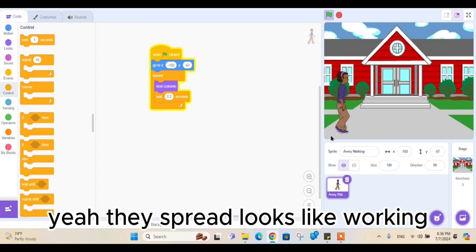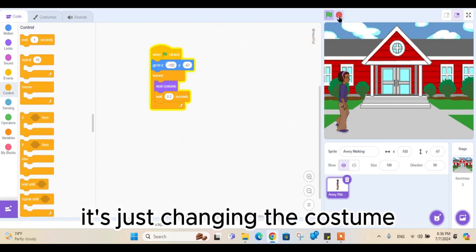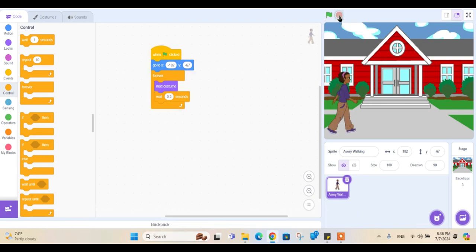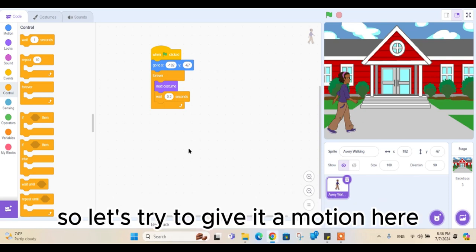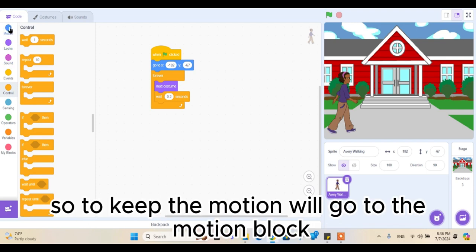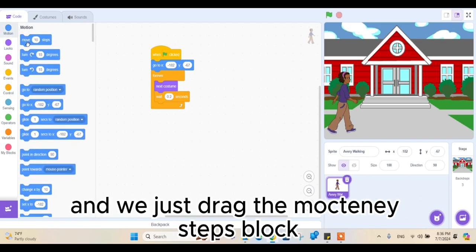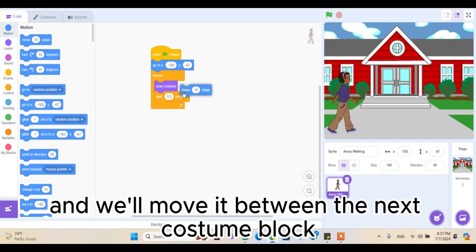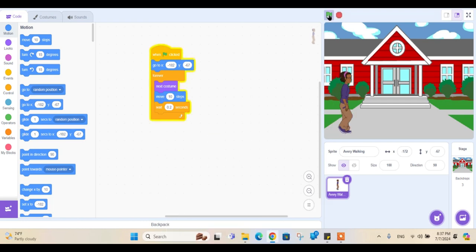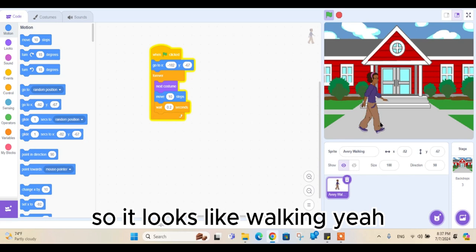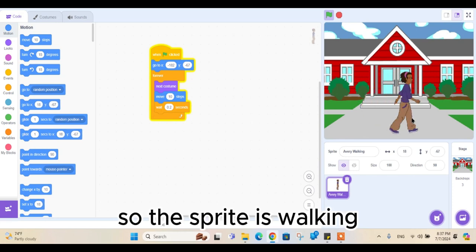The sprite looks like walking, but it's actually not walking. It's just changing the costume, and the position is not being changed. So let's try to give it a motion here. To give the motion, we go to the motion blocks and drag the move 10 steps block, and we'll move it between the next costume block and the wait block. Let's try. Will it move or not? It looks like walking. So the sprite is walking.